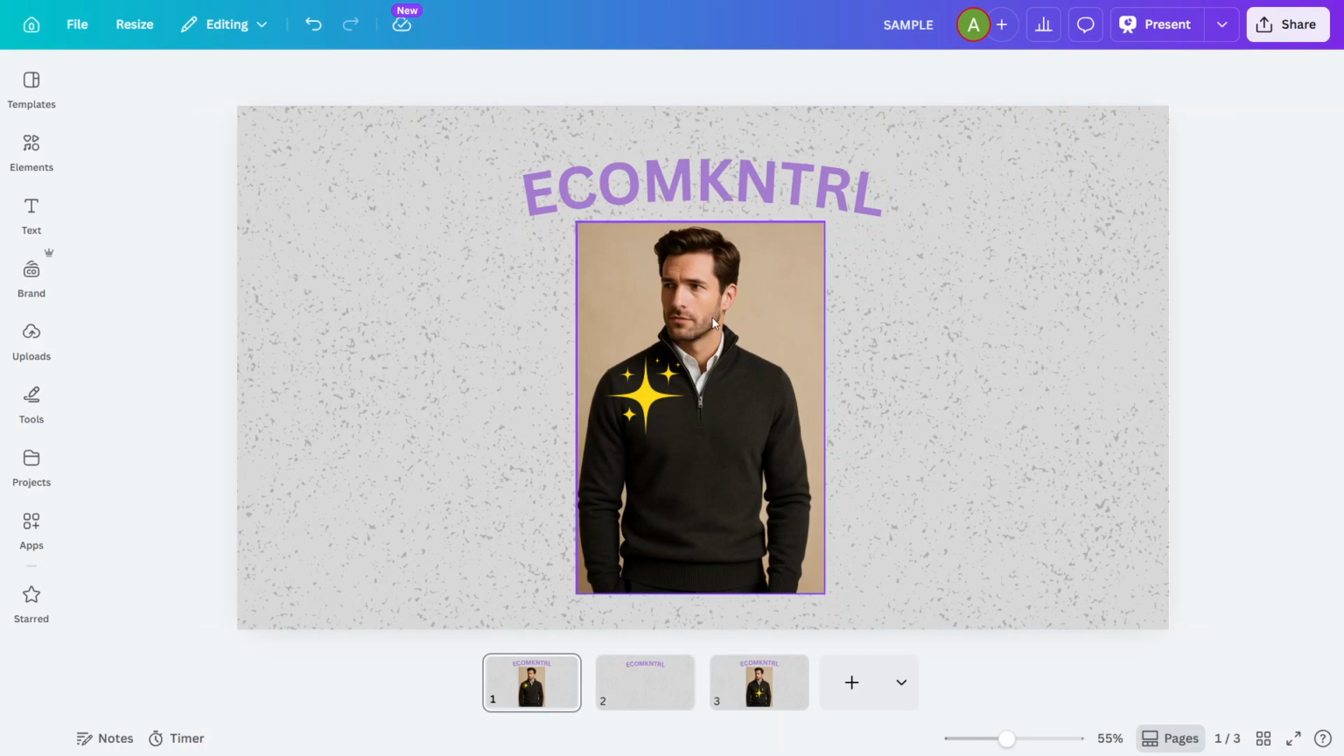Once your design loads, look toward the bottom of the screen. You'll see your pages laid out as small cards or tiles, each one representing a different page in your project. Take a moment to scroll through these page thumbnails and find the specific page you want to hide.